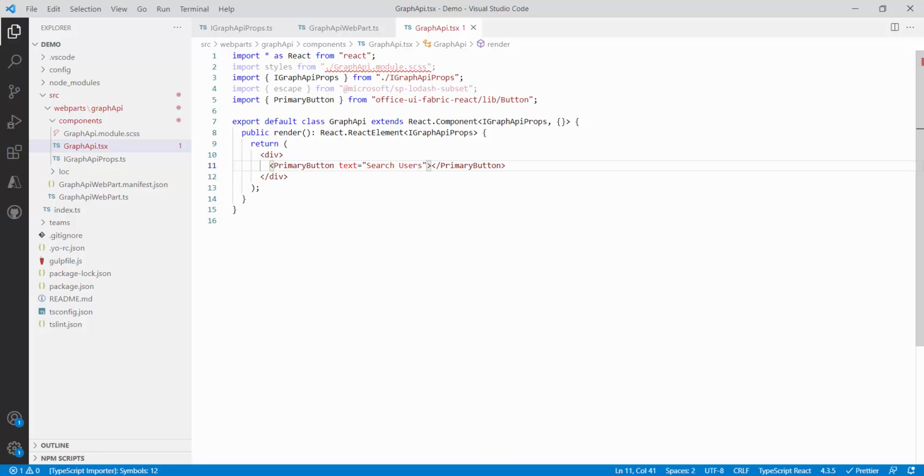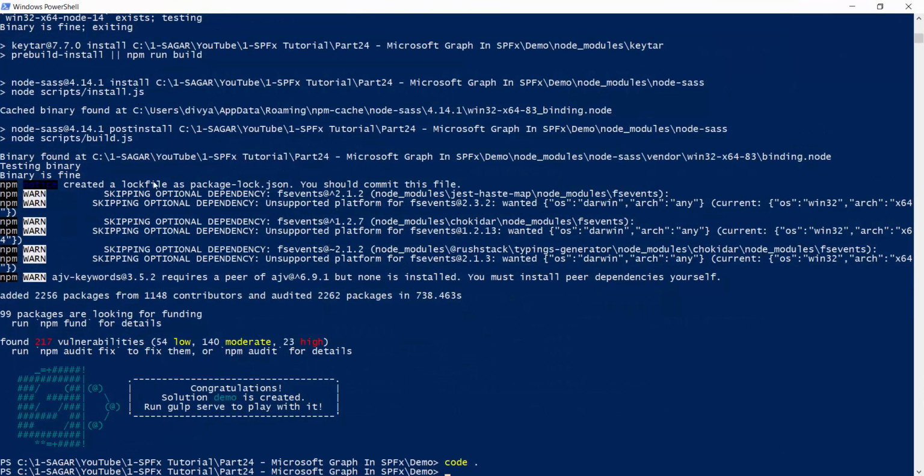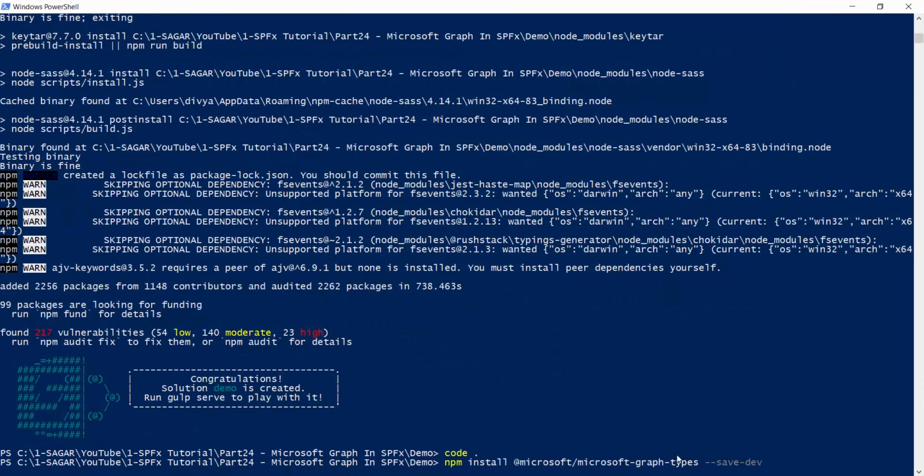And what is the command for that? I have kept it over here in my slide. npm install @microsoft/microsoft-graph-types -c -dev, because I want to install it as a dev dependency only. The solution is already open in my Windows PowerShell. I will simply paste this command and this installation is progressing in the background. Meanwhile, it will get complete.